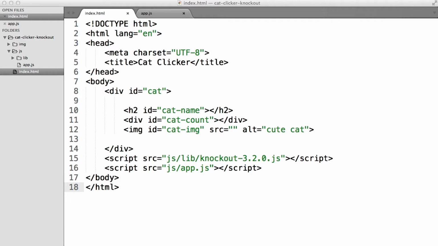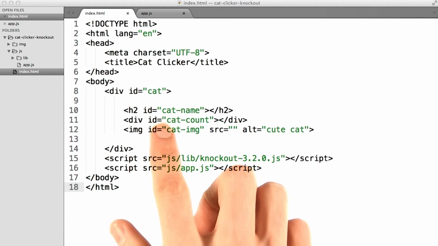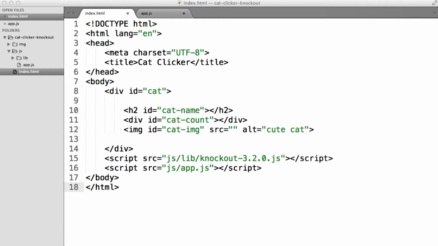Let's keep working together and wire up the view. Now previously, when we were doing model view octopus, the octopus was grabbing onto these elements by their IDs, and then updating them whenever view.render got called. Now Knockout doesn't actually need these elements to have IDs. It just needs us to put data bindings on them.